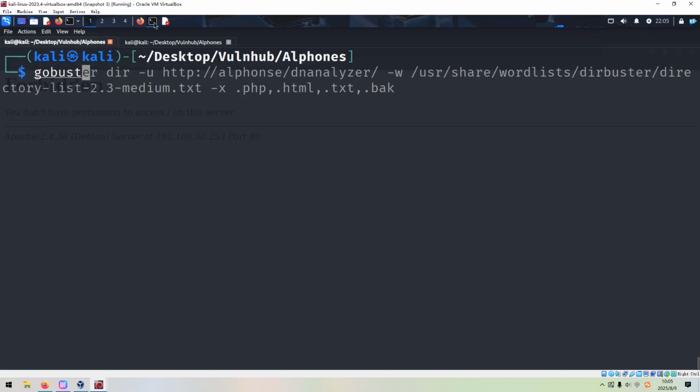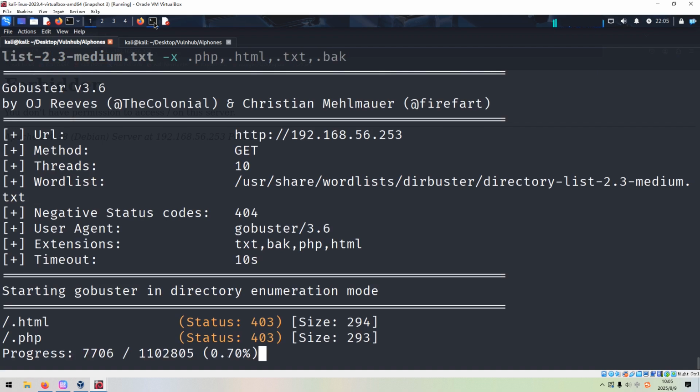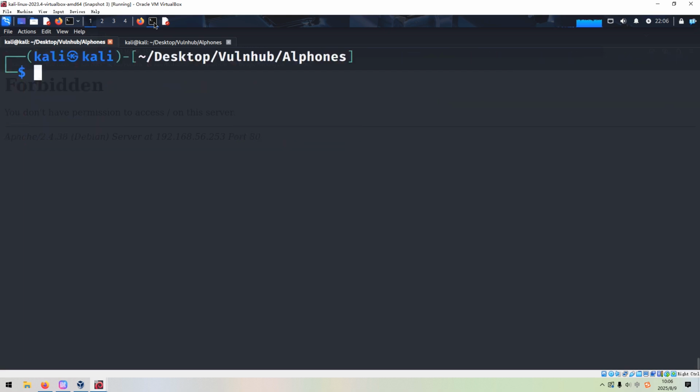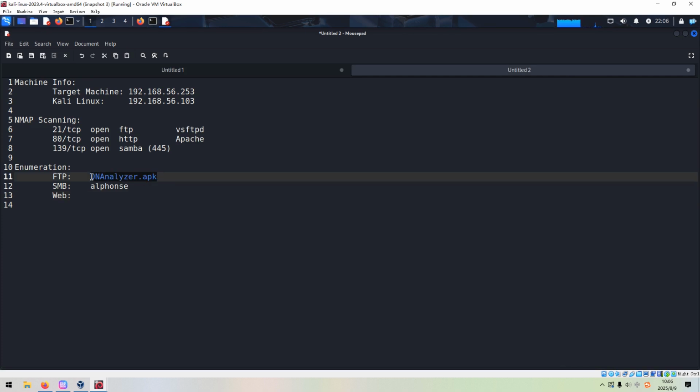Next, let's launch GoBuster to perform directory enumeration. Let me autocomplete this command. I'd like to say GoBuster in this case can't find any directories or files. To save time in this video, I'm going to interrupt it here. So I think we have already done almost everything in terms of enumeration. The only valuable discovery we have got is this APK file. So now it's time to analyze this APK file.